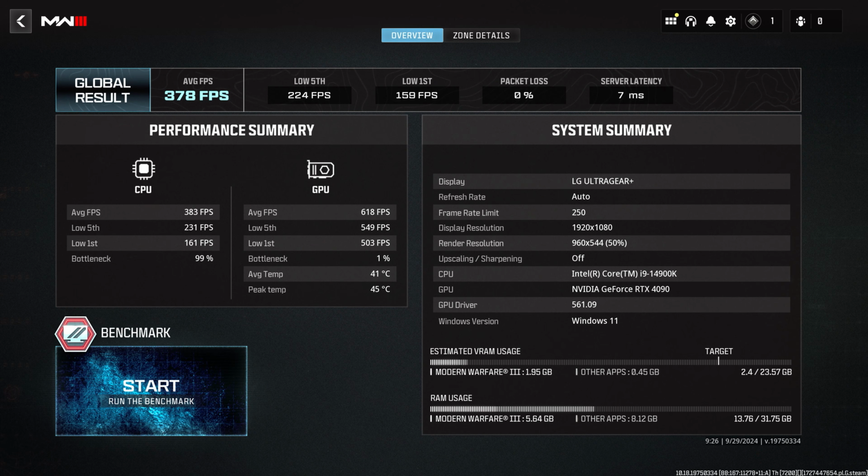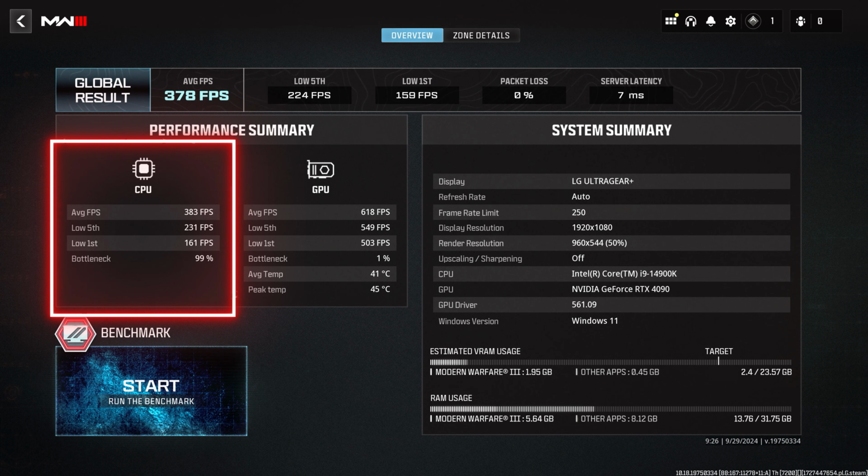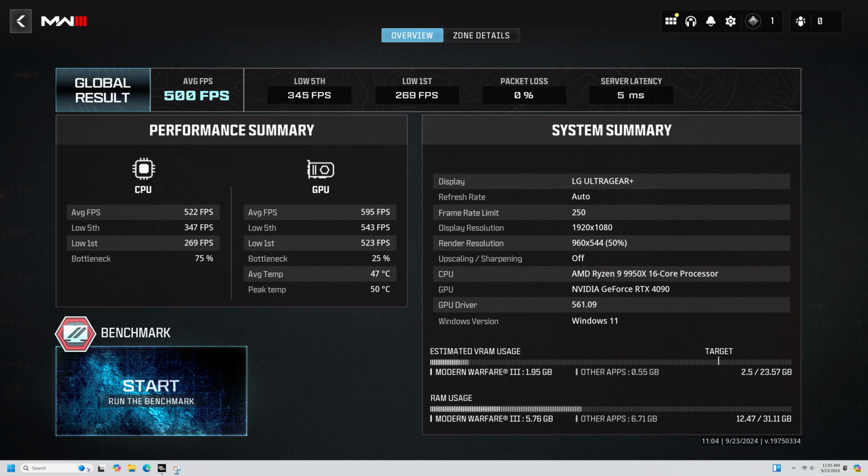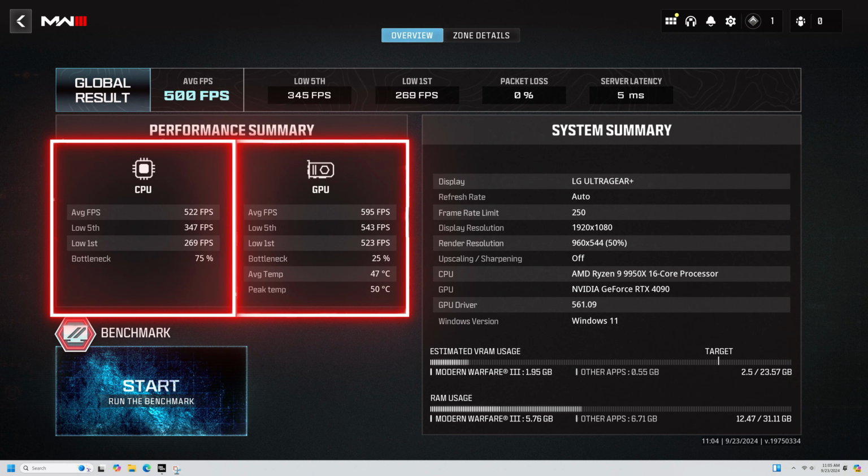To understand why this might be happening, we need to take a deeper look at the benchmark results themselves. For the 14900K, you can clearly see that the CPU is the bottleneck 99% of the time, which means that the processor performance isn't enough to keep up with the game at these settings. As I explained earlier, this is precisely what we want when testing the relative performance of CPUs. However, when we look at the in-game benchmark data for the 9950X, we see that the CPU is not fully loaded, with the GPU being the bottleneck 25% of the time.